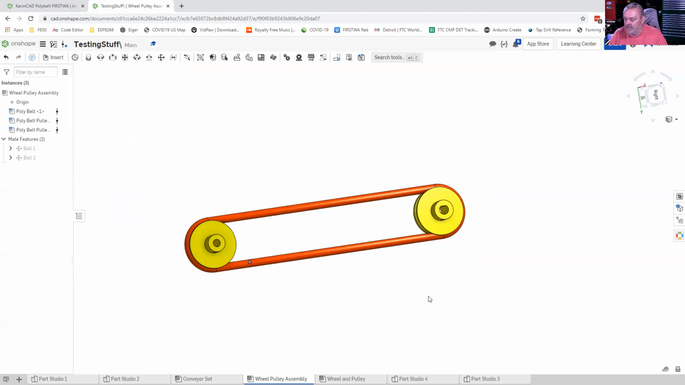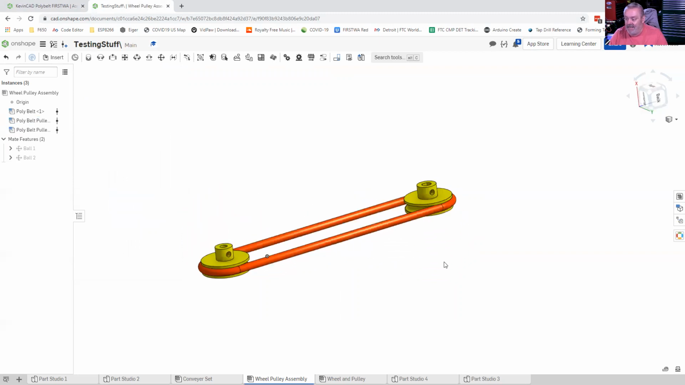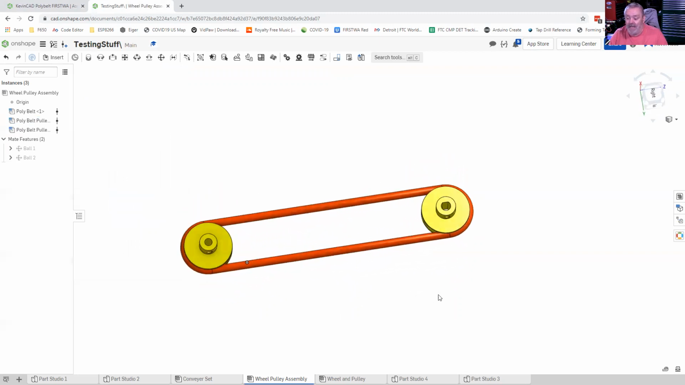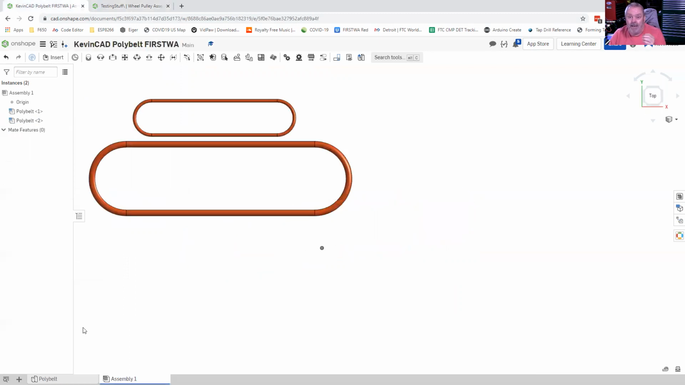print your own pulleys. So let's see if we can build another part studio in our poly belt example and make a configurable pulley. That could be pretty interesting. So that's going to be the next section of this video. So let's get at it.